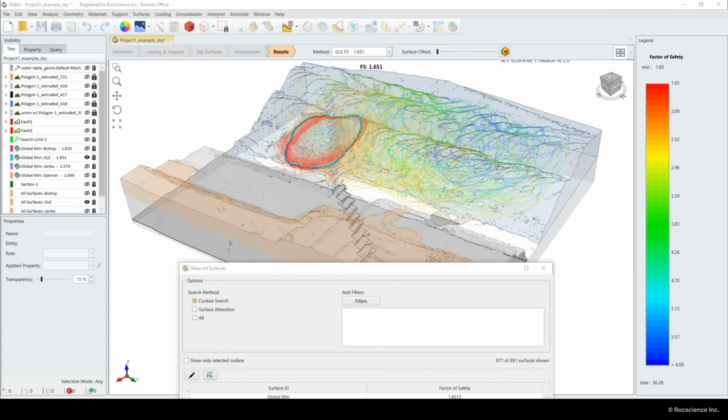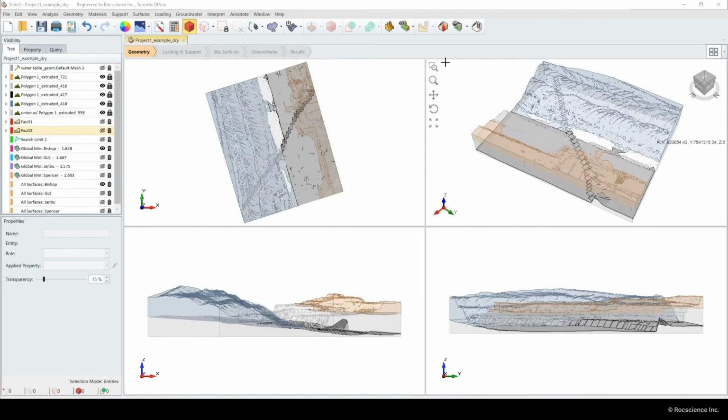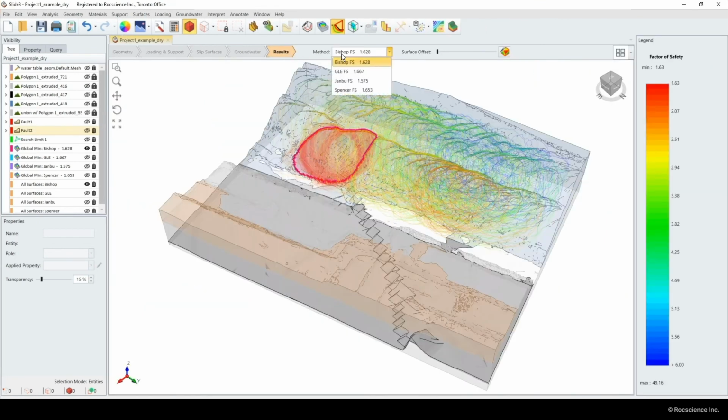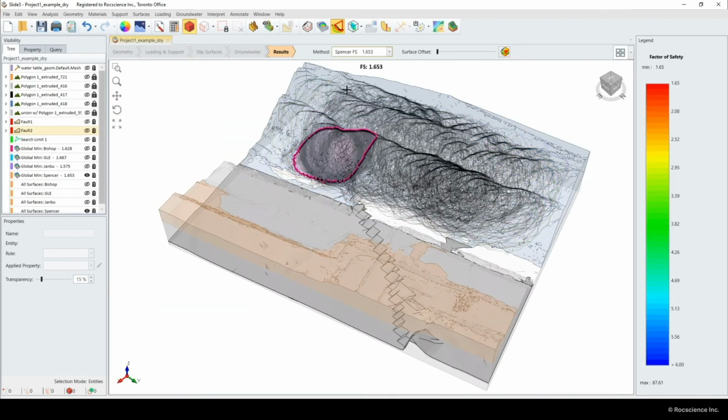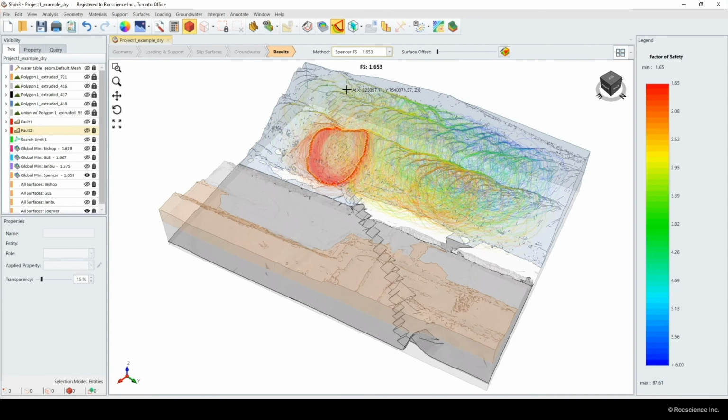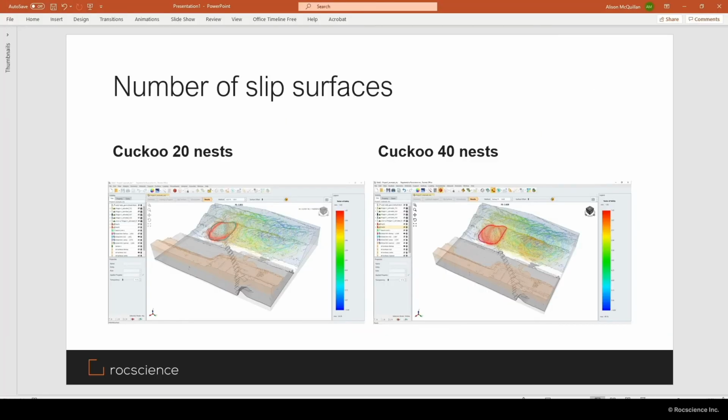I'm going to rerun this analysis with a higher number of slip surfaces. By increasing the number of slip surfaces, the software calculates a similar critical factor of safety. But more low factor of safety slip surfaces are calculated in the northern end of the slope, as more slip surfaces have been generated in this section of the slope with an increase in number of nests in this iteration.